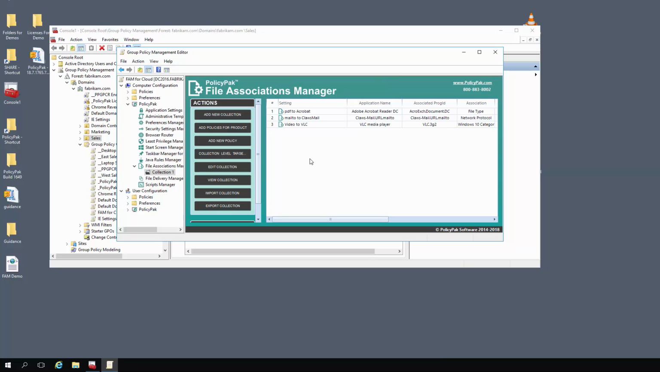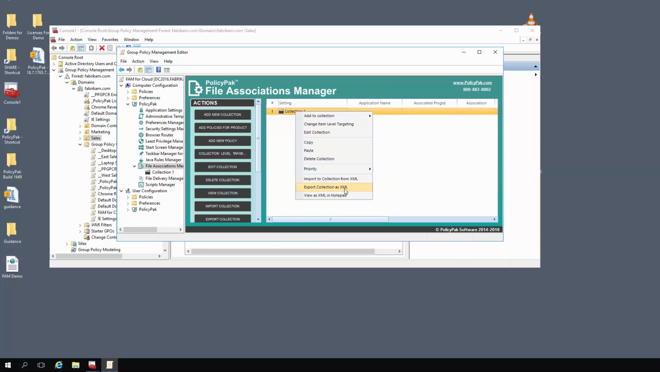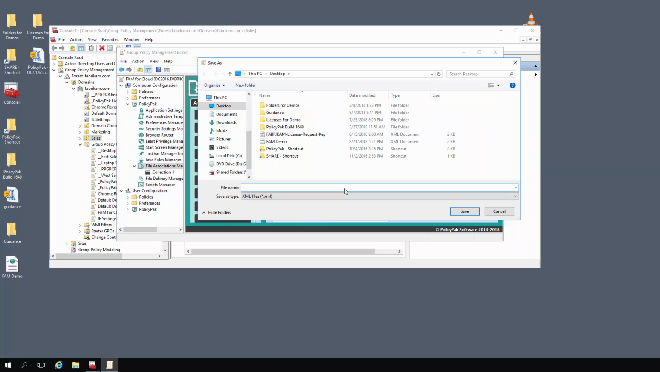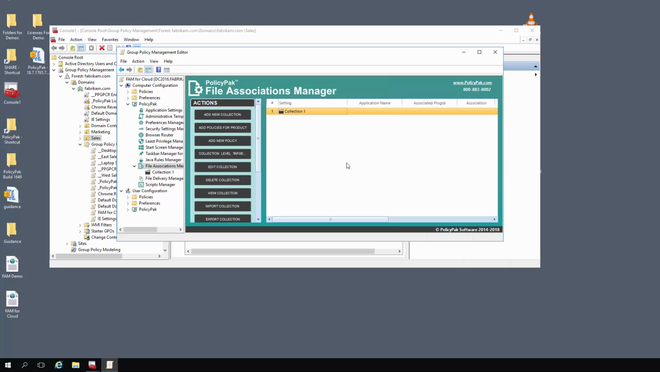So now that we have these directives in place, again, they're not attached to any particular OU because we're managing this through the cloud. So what are we going to do? We are going to come up to the top level, and I can either click here and choose to export collection, or I can right click and choose to export collection. Either way is fine. So I'm going to export collection as XML, and I'll just call it File Associations Manager for Cloud, and I'm good there.